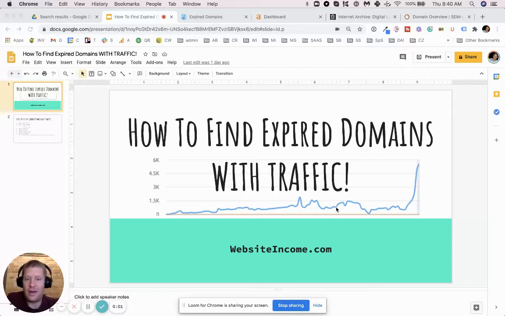This video is going to be about how to find expired domains with traffic. Just a quick one. What you can see in the graph here is a site that I picked up right around here when it expired, and then quickly was able to get traffic back, and then it has spiked since.